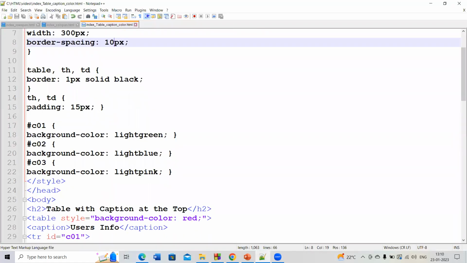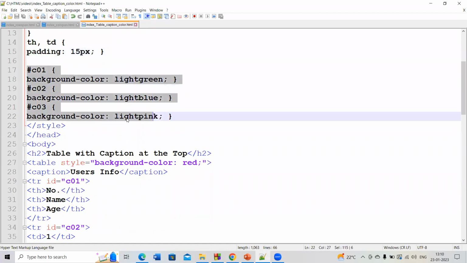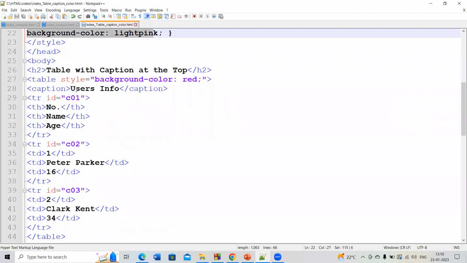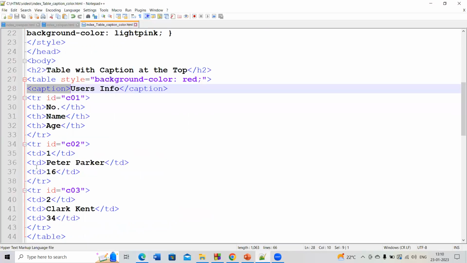Then we have the padding property, which we already discussed in my previous video. This is used to give the space around the content. So we'll discuss these IDs in a while. Let's first come on to the caption property. So if you want to give the captions at the top, then you simply have to give the caption tag, write whatever title you want to write in between, and close the caption tag as we have done in this case. The caption is at the top and you can just give it in the caption tag.